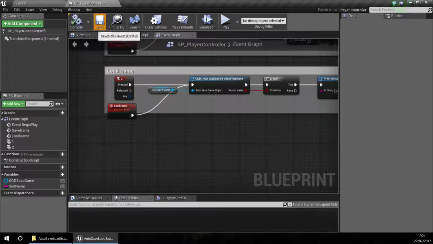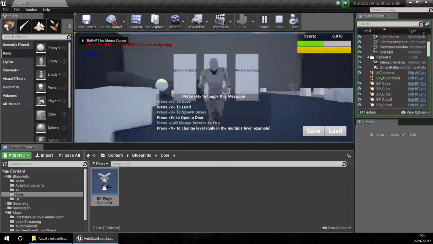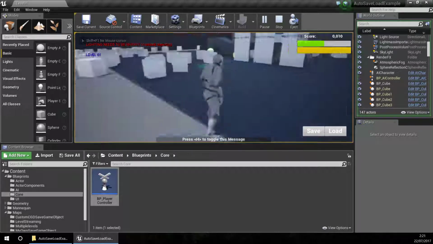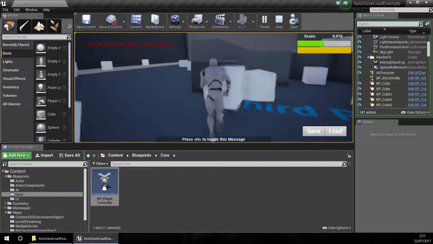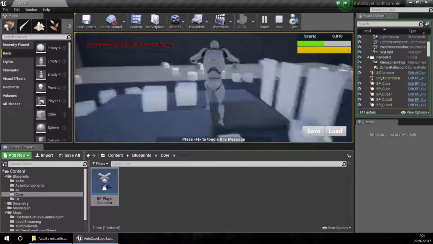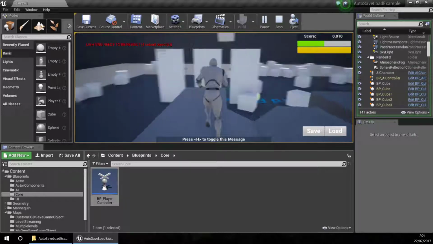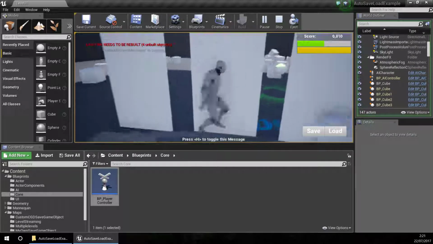So it's up to you to use this method or restart level. It will depend on the game you're implementing. Of course, you could use both. There is no problem about that.